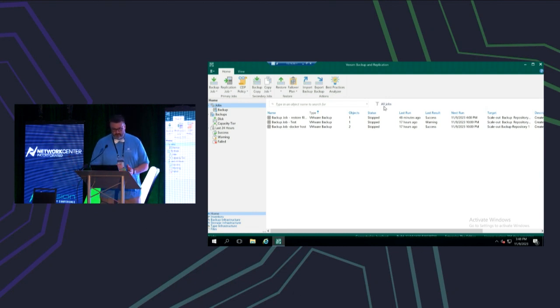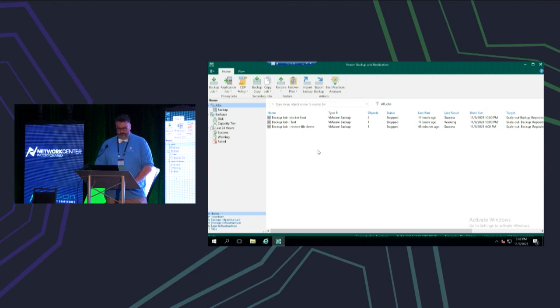So, okay, what do we want to look at? Okay, so I've got a couple backup jobs, so I'm going to do two things. I want to walk you through how to create a backup job, look through the settings of one of them. I want to walk you through restore.